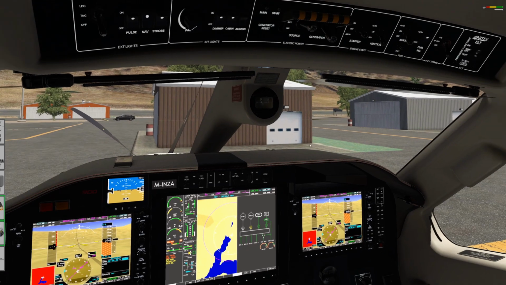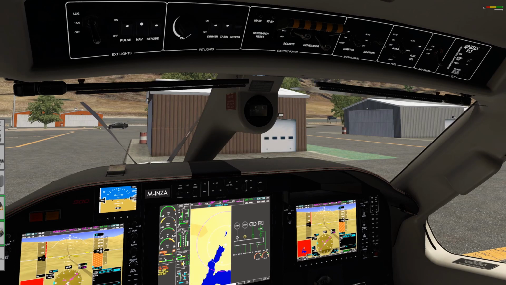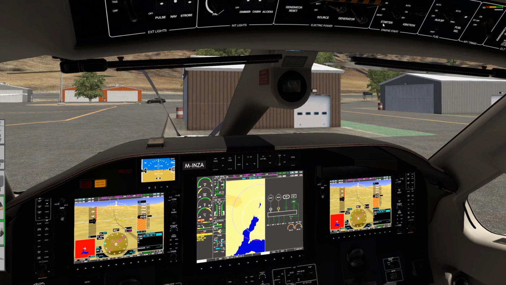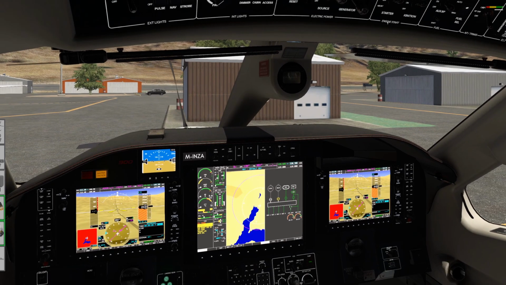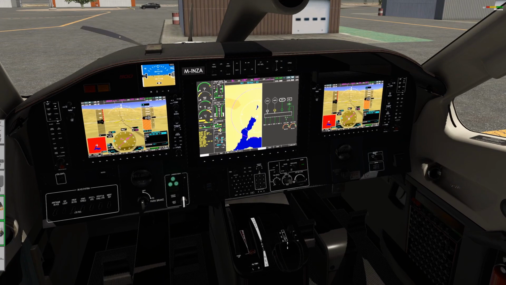There we are, now we're good to start. Ignition back to auto. Auxiliary pump on. Couple of seconds. You can see it's immediately at 13, so we don't have the problem we had before. Put it to low idle. Start the timer.